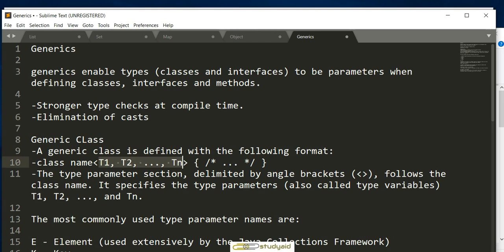Now we talked about the raw class. To understand the raw class, we need to understand the definition of a generic class. A generic class is defined with the following format: you put the class name first, and then within the angle brackets you put the types, however many types you want to have. You can have T1 up to Tn. The type parameters section, delimited by angle brackets, follows the class name. It specifies the type parameters, also called type variables. T1, T2 up to Tn, as I just said.